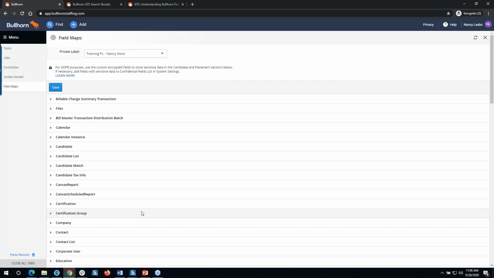And then I'm going to go ahead and navigate to my job entity. All right, so one of the first things that I want to mention here is that whenever you're thinking about creating a new field, you should always check first to see if Bullhorn has that field already created that's currently hidden from view so that you are able to just activate it.